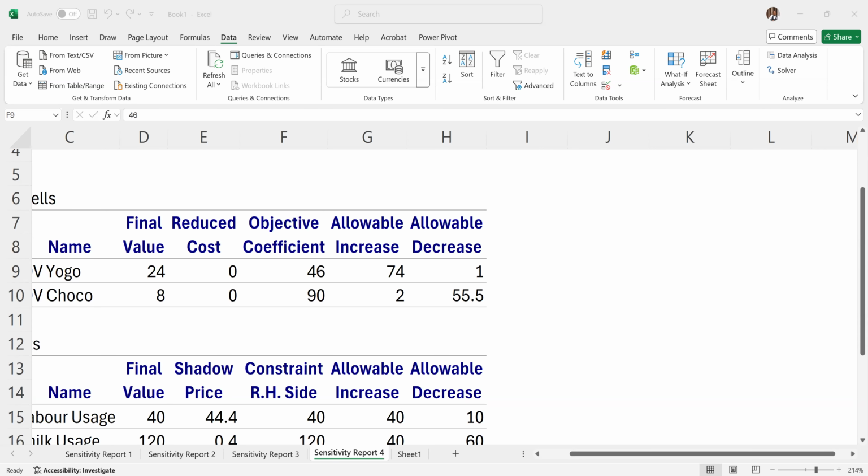Okay, so per the schedule, you have an allowable increase of 40 for labor and 40 for milk respectively. So that means that on the constraint side, you can only increase up to a maximum of 40 for labor and milk respectively.